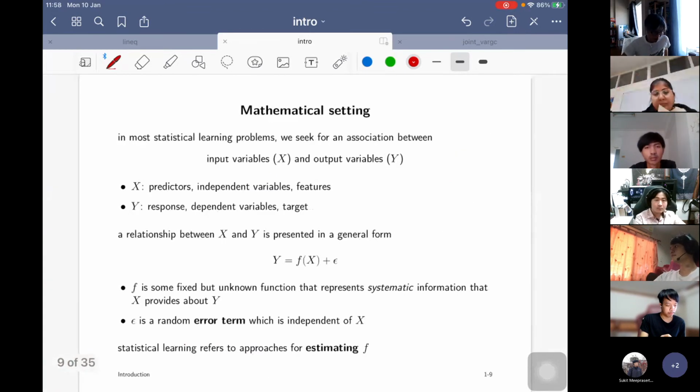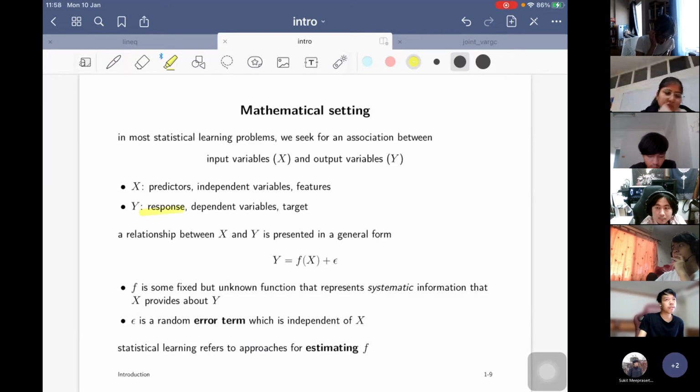In a mathematical setting, from now on, when we talk about this class, the variable y is a response. Sometimes it's called a dependent variable or a target.